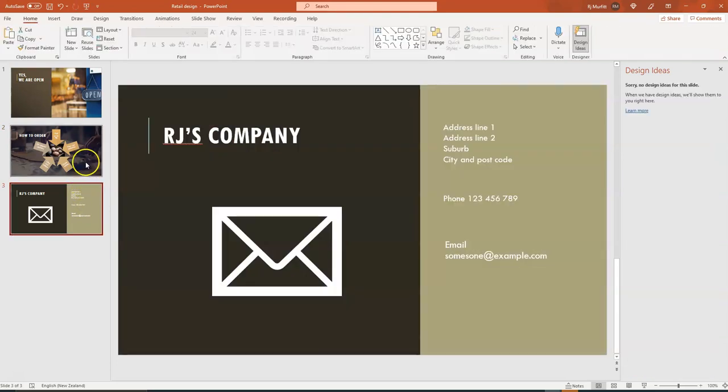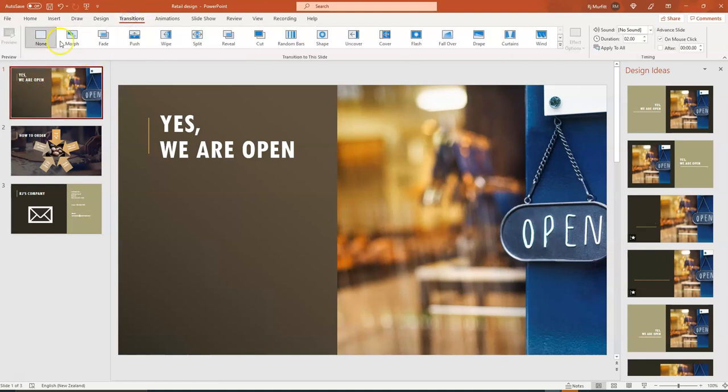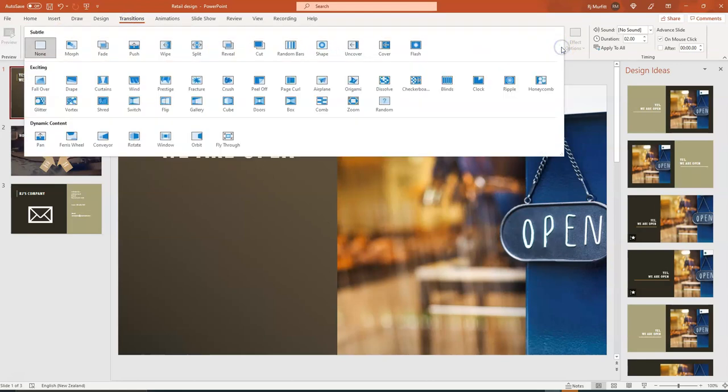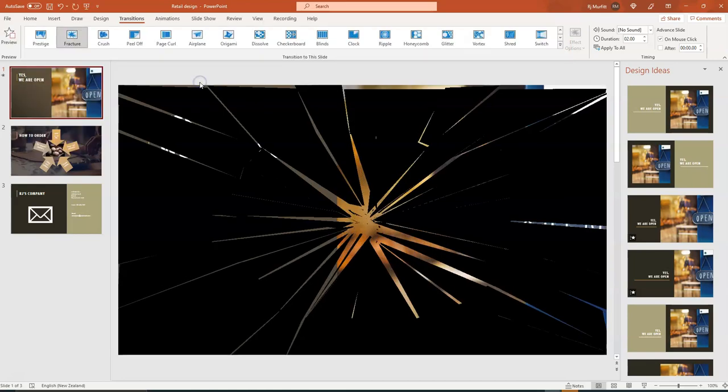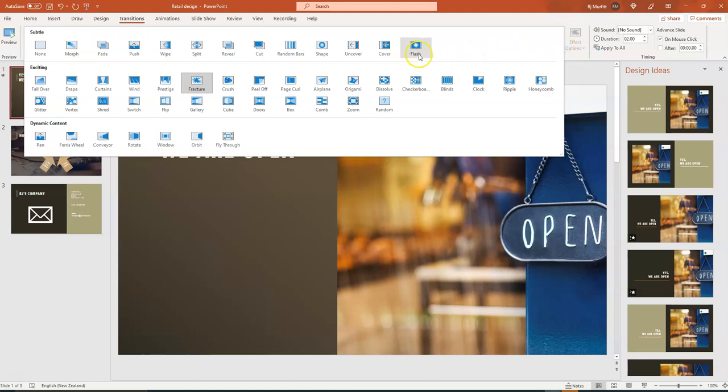Alright, everything looks pretty good. Now it just needs some transitions. So I'm clicking on the first one, and you can scroll through here to your heart's content. You can click on the drop down and see more. As you click on them, it does show an option, but I've decided that I like the one called wind.